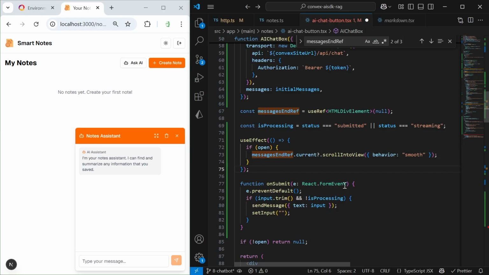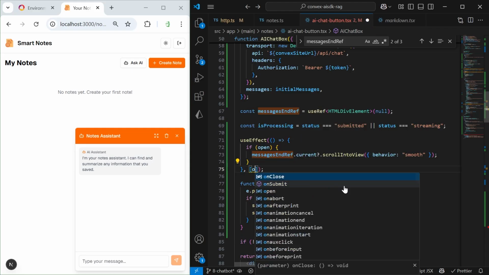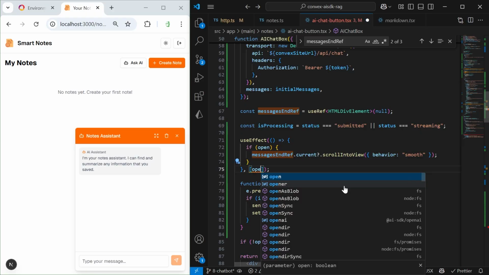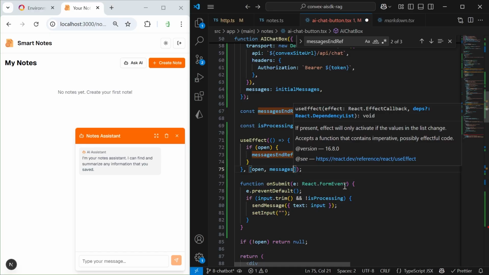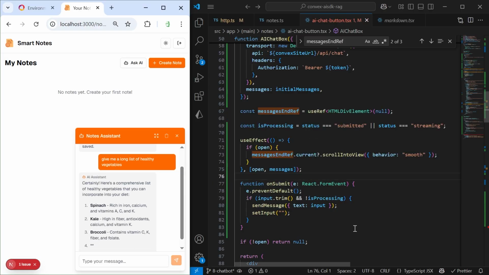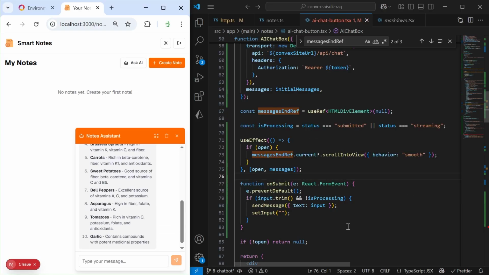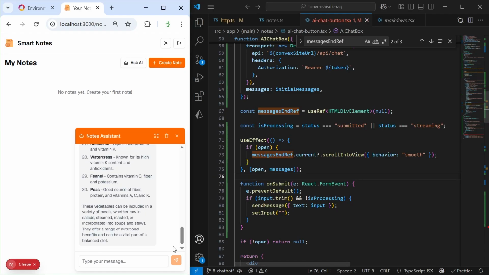And then let's not forget to add the dependency array to useEffect, otherwise it will be executed on every render, which is not what we want. We only want to run this if open changes or if our messages array changes, which means that we got a new message. Let's save this and try this out. Give me a long list of healthy vegetables. And this should now scroll down automatically. And it works. Of course, you can fine-tune this behavior to the way you want it to work, but I think this is pretty cool.